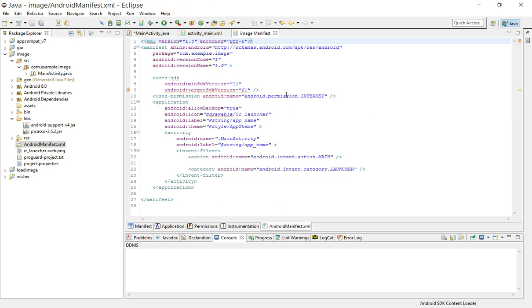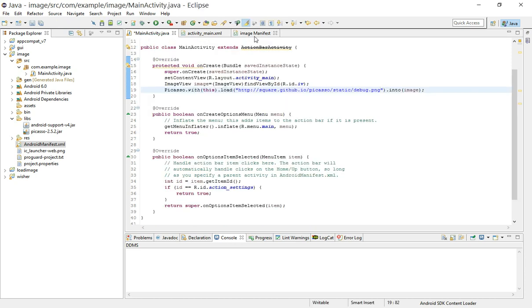Once you do this, the app tells the Android ecosystem that it needs to connect to the internet. When you download something from Play Store, you might have already seen that there are a lot of things that pop up in the name of permissions, and this was one such permission. So now let's just run the application.